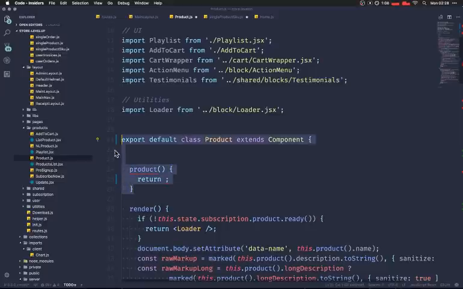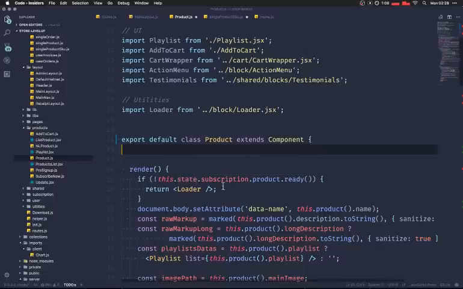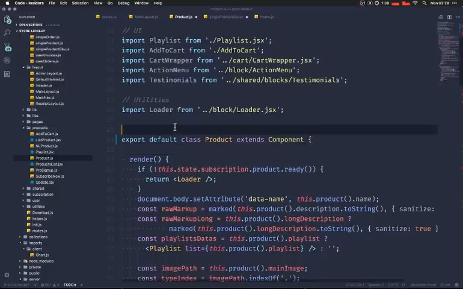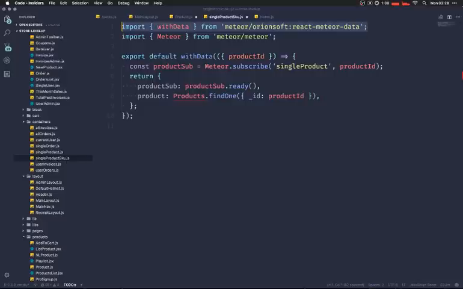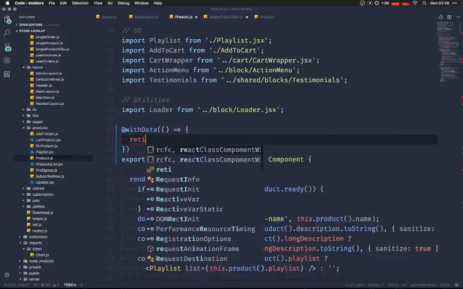Okay. Get rid of all that stuff. And obviously this .state.subscription product ready business is no longer going to be working at all. And I essentially want to do an at with data. And I believe this just accepts an arrow function. I'm going to do this without checking because I'm confident that it might work. Let me confirm that that is going to work because I am not confident. Yeah, so I just return an object.